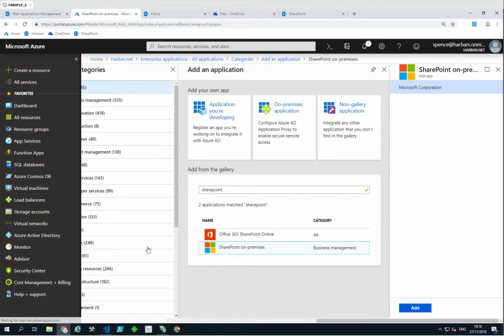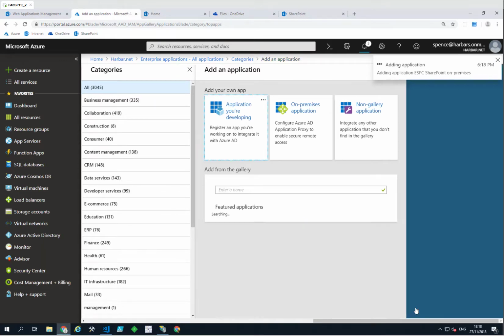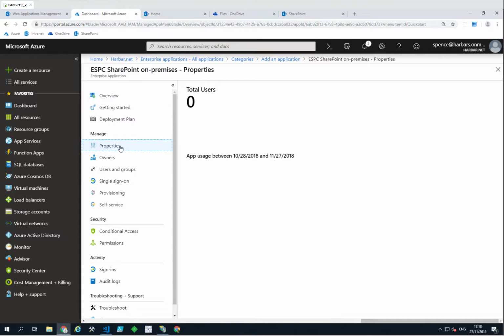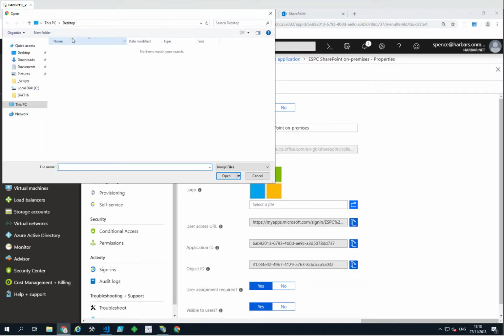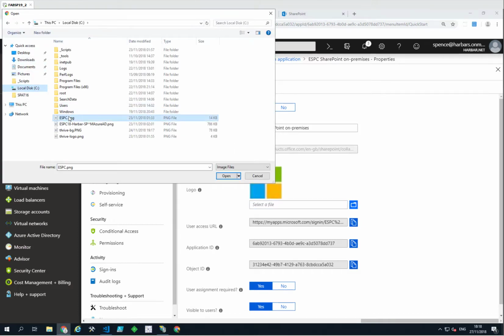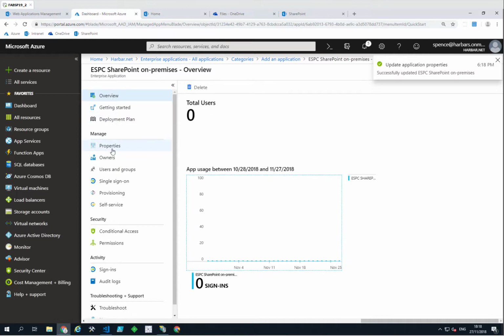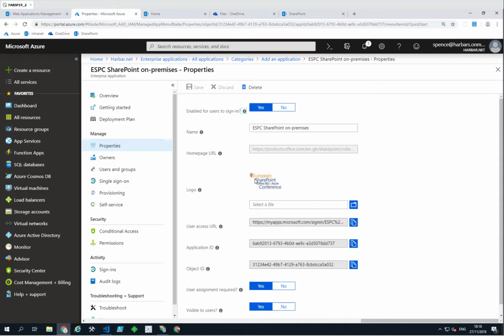So we'll go ahead and select that and then give it a name, and then we'll add that application. So it takes us to this overview screen. I'm going to go ahead into the properties and just update the icon for this particular application, just to make it a little bit easier to see what's going on within the rest of the screens. So once we've updated that, we can see the icon has been changed there.